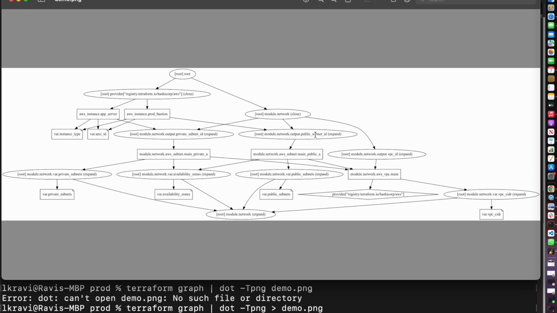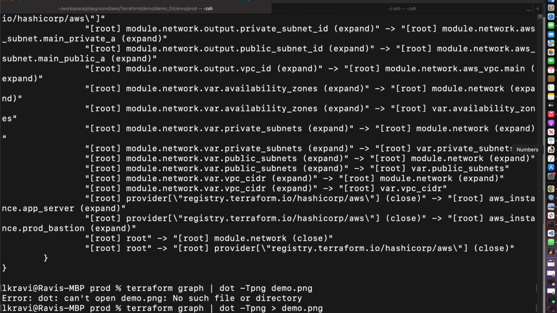When it comes to complex infrastructure and when you're troubleshooting some dependency issues, this diagram will be helpful to identify any corner cases or edge cases. For this dot utility, I'm using the graphviz utility, so you can install it and use it to convert the Terraform graph to a visual representation. You can generate PNG, SVG, or any image using this.